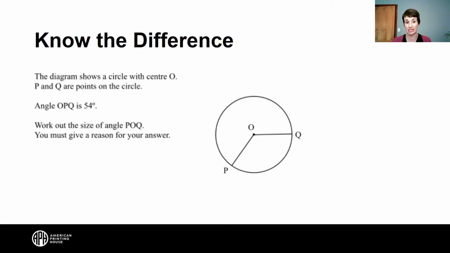On the screen, the text beside a circle with POQ labels reads: The diagram shows a circle with center O. P and Q are points on the circle. Angle OPQ is 54 degrees. Work out the size of the angle POQ. You must give a reason for your answer. And here is going to be your first question of the day.